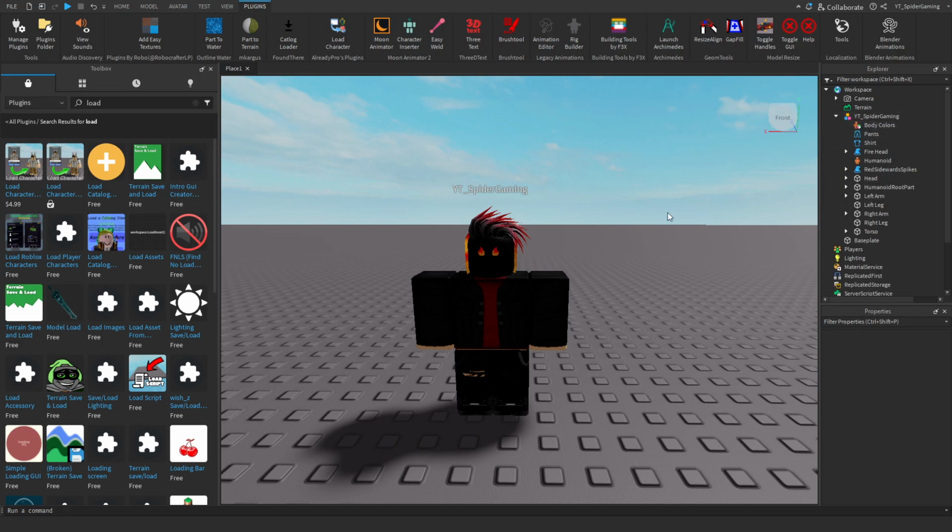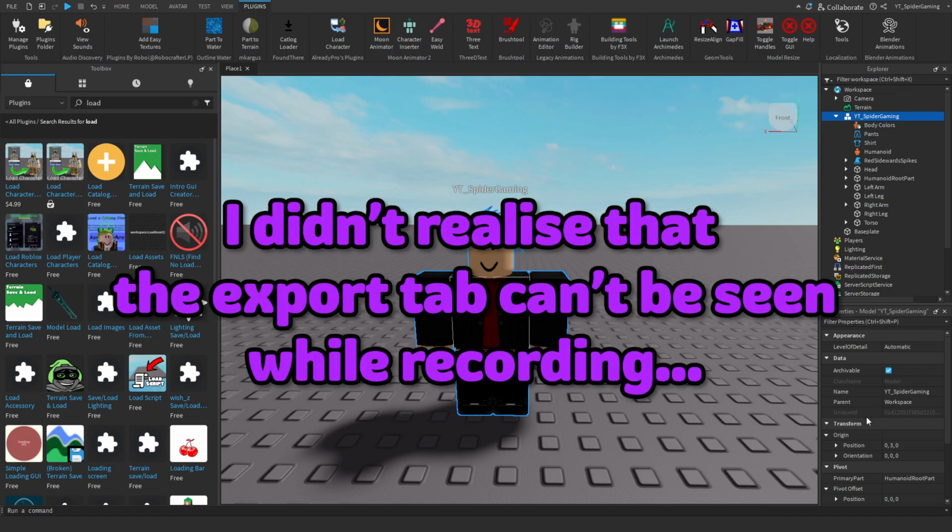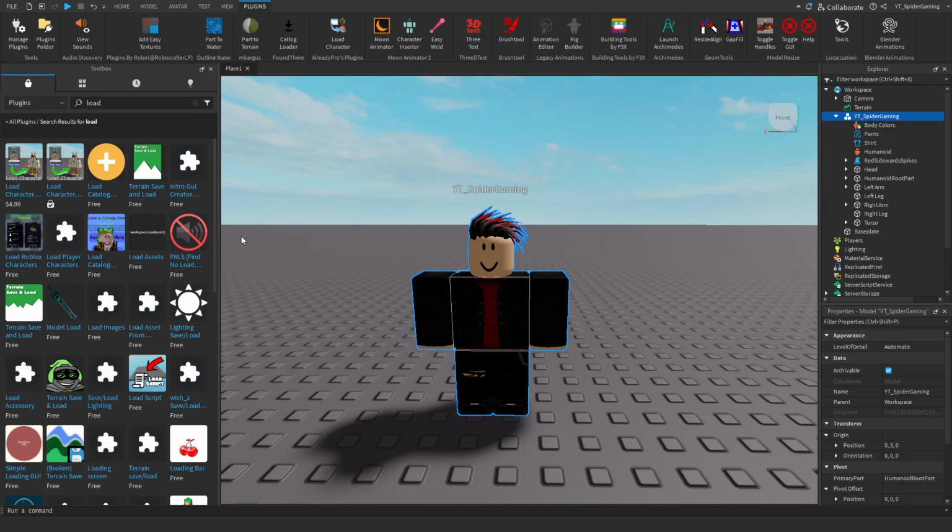Alright, so now that you have it imported into Roblox Studio, you will need to export the textures and the accessories. You're gonna have to select your character once again, press right click, export selection, and then save it in the folder that you want it to be. I'm gonna name this text and save.